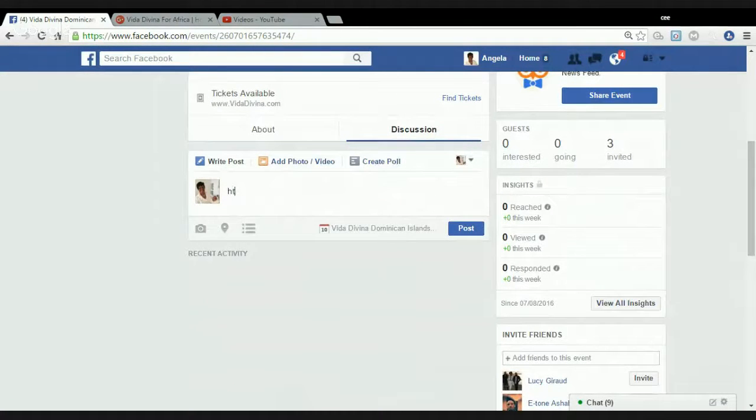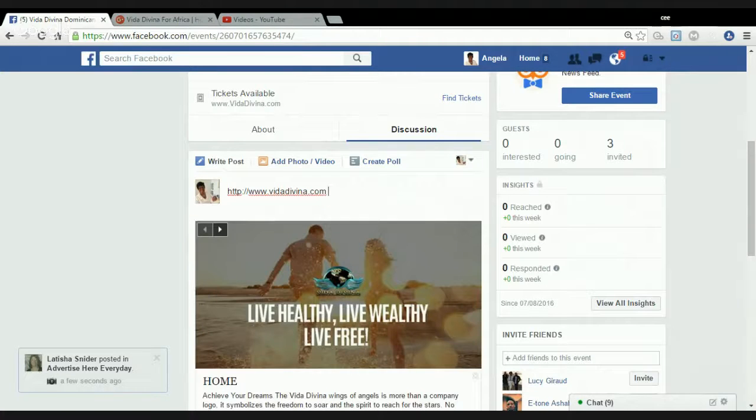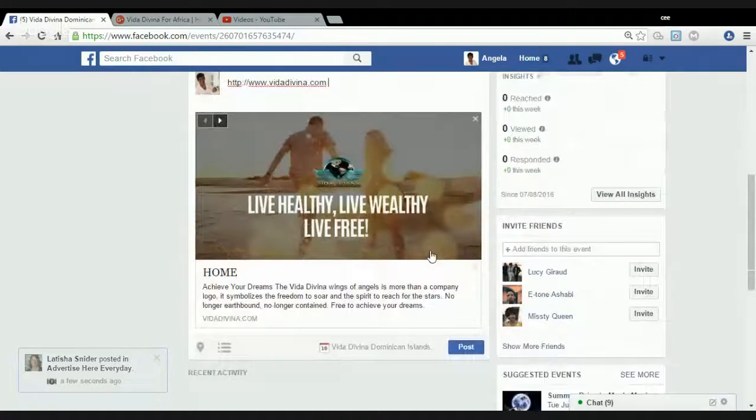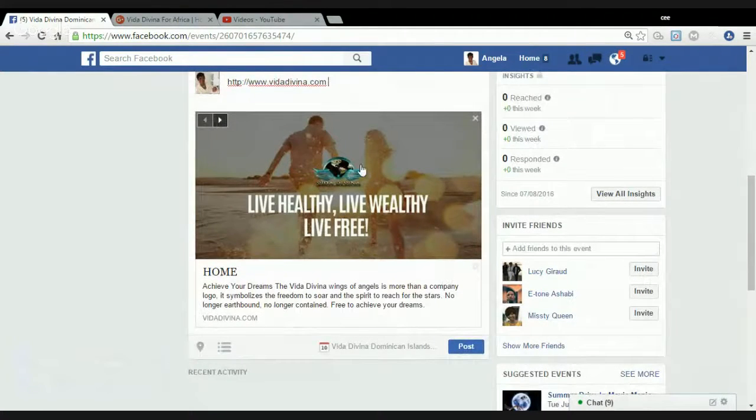So I'm going to do the HTTP. I want to make sure that comes up. Vida Divina. Because I want a photo, or you can just put a photo there. VidaDivina.com. There we go. So I just had to click on the space bar and give it a little bit of time. I was just in a rush. That's why it didn't show up.